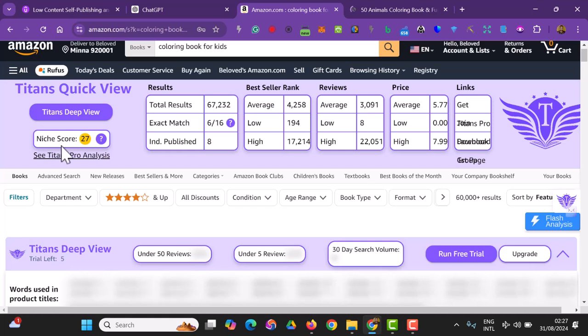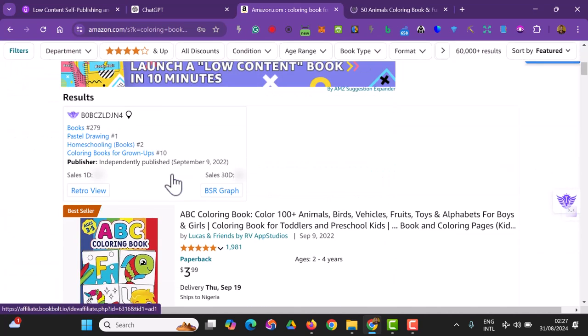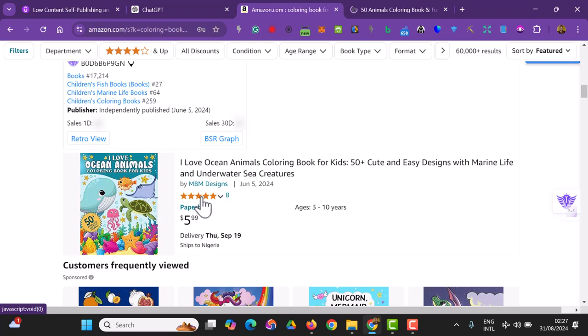Here is our niche score from Titan's Quick View. We have not a very good, but a good niche score, about 27. I would have preferred something above 50, but it's not looking bad as well. And you can see your total result right here, and the exact match is 6/16. Independently published authors are 8, and the bestseller rank is between 4,000. The lowest is 194, and the highest is 17,000. We have this many reviews, and we have the average price in here. So all I have to do is just to check through and see what we could work on.